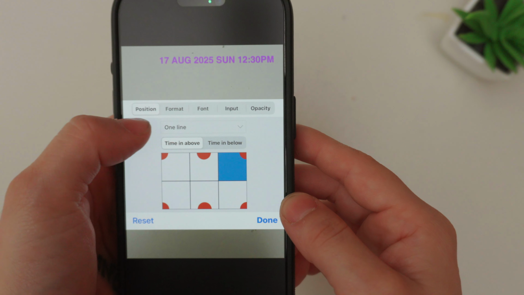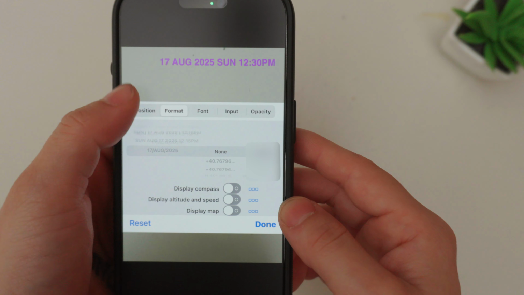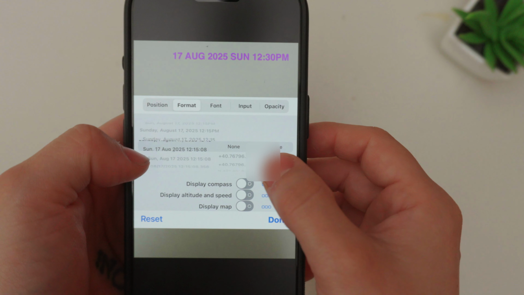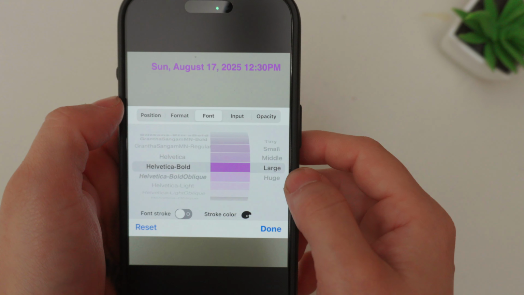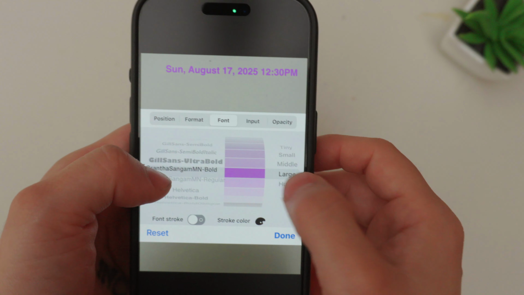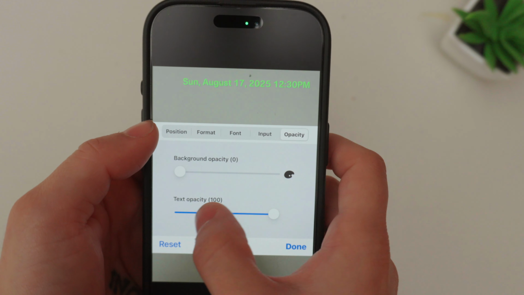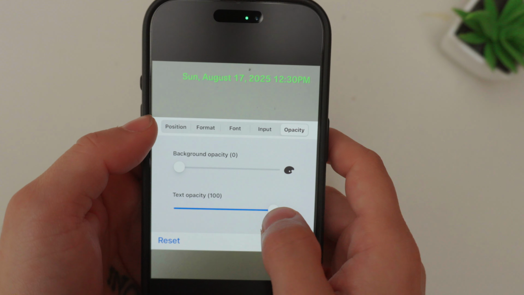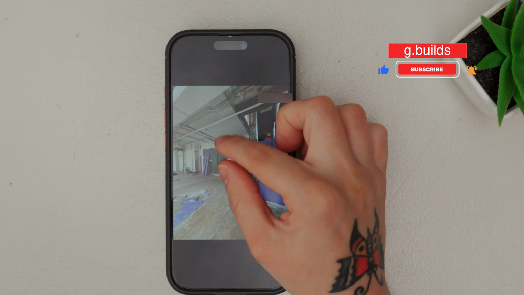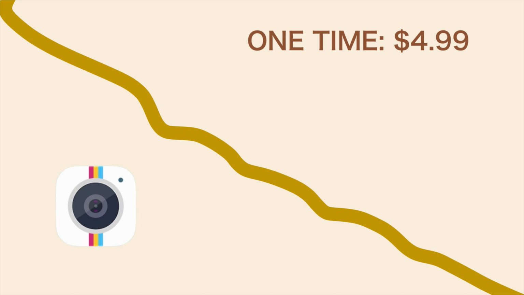You can also change the time and date format, change the font along with the color, and you can change the text opacity. A lot of times I'll call the contractor and be like, hey, you forgot to paint this wall. And they'll say, no, Billy Bob told me he painted it last Tuesday. And then I'll take a picture and send it to them. And it's pretty hard to argue with that. Timestamp camera is a one-time cost of $4.99.